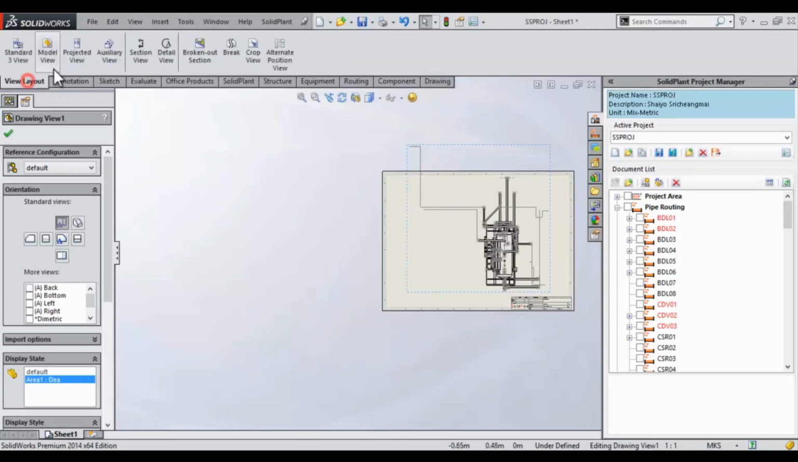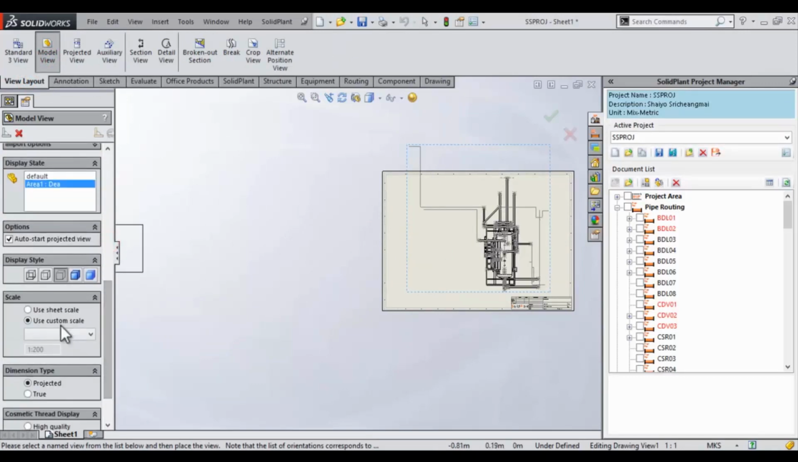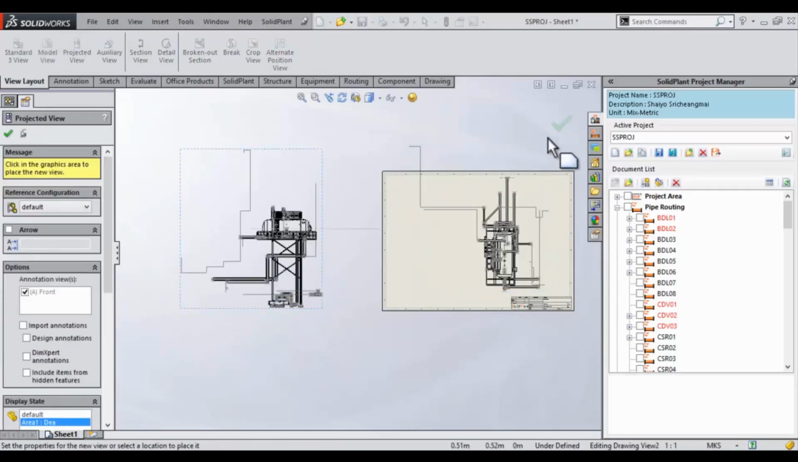I then want to place an elevation view, in this case, my left view. Once again, I will set a custom scale of 50 and place that.